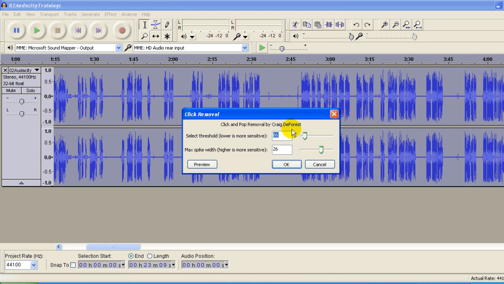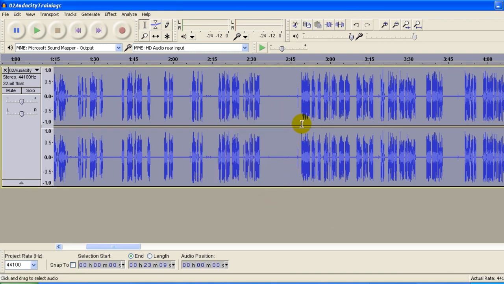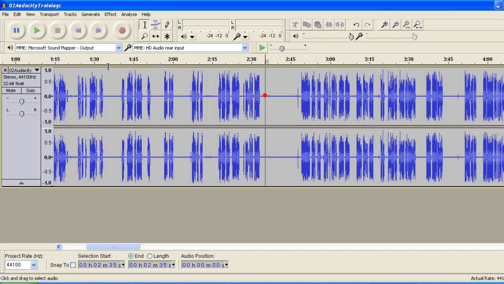This plugin is done by Creative Forest. It's excellent. Usually the default setting is at 210 and 20. You can try this threshold and we'll click OK. All right, it has now removed a lot of the clicking sound, but it's not entirely clean yet. You still see one here, and a tiny one here, and a big one on this one.